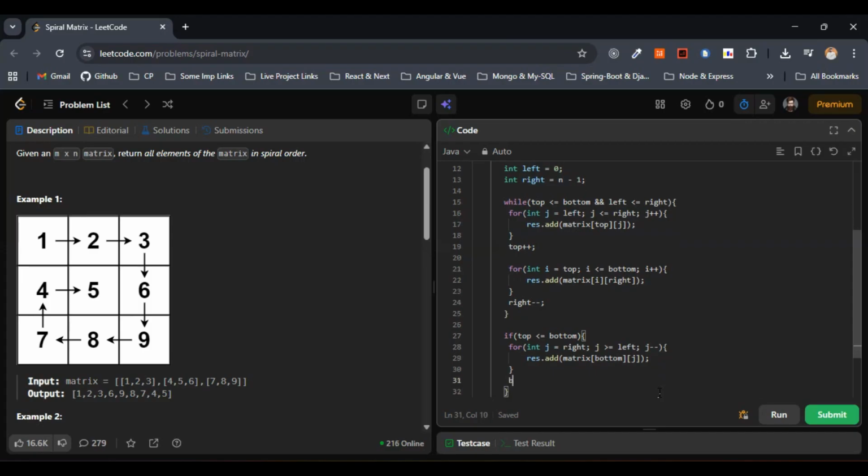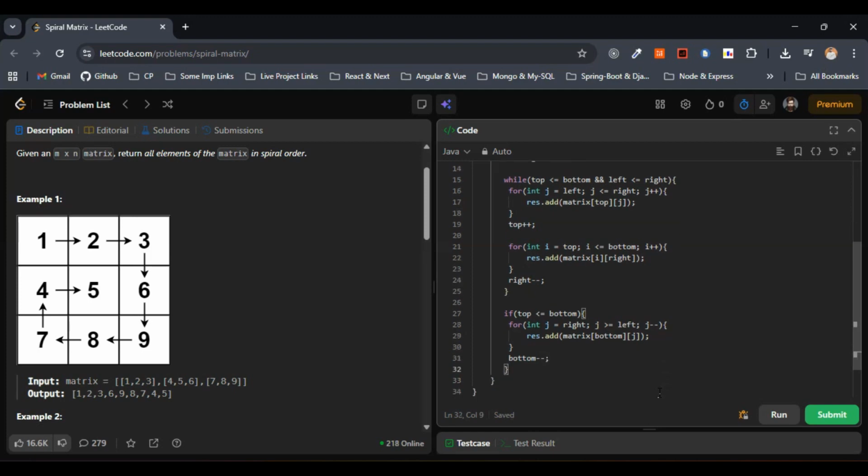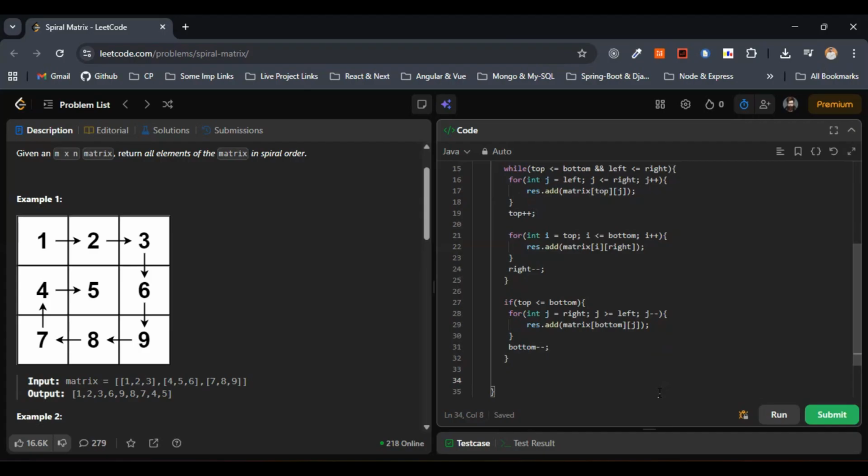Finally, we will move the bottom boundary up after visiting the bottom row. So let's decrement the bottom here. We have just decremented the bottom, so we are moving the bottom boundary up after visiting the bottom row. Let's move on with the final step.